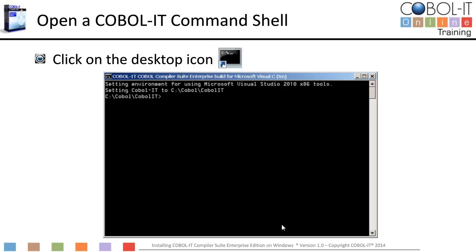The installation of the COBOL-IT compiler suite has installed an icon on your desktop. Click on it to open a COBOL-IT command shell. Clicking on the desktop icon runs the COBOL-IT setup script. The COBOL-IT setup script sets the environment to operate with your Microsoft Visual C compiler. In this example, we see that the environment has been set for using Microsoft Visual Studio 2010. The COBOL-IT setup script also sets the COBOL-IT root directory and other environment variables required by the COBOL-IT compiler and runtime. Here, the COBOL-IT root directory is set to C:\COBOL-IT.